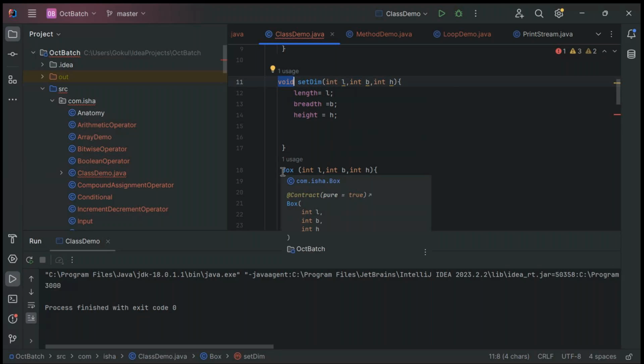But in this special method, immediately after I specify the name of the method as Box, what is this Box? This is the name of the class which I'm currently working on. When this name matches, it's saying that there is no error, and it's not expecting the return type also.